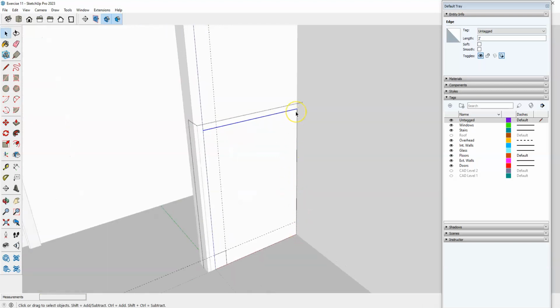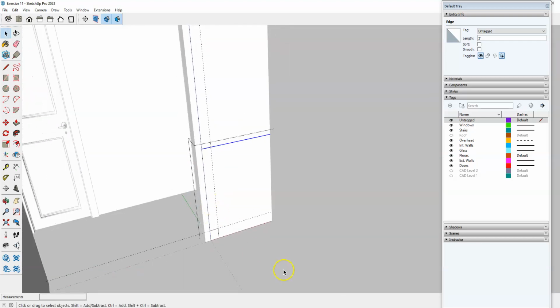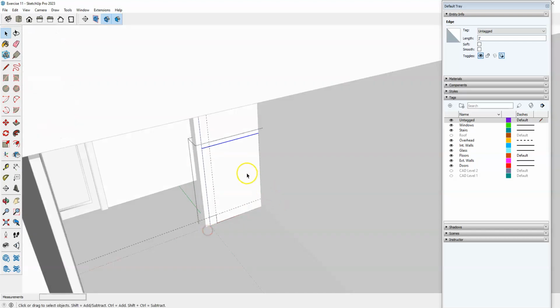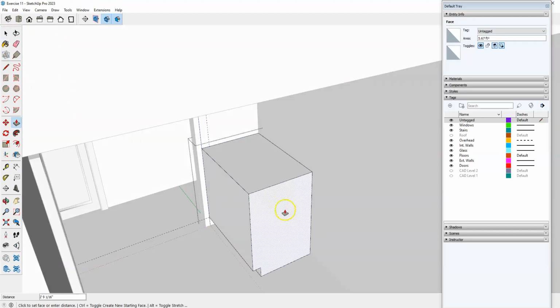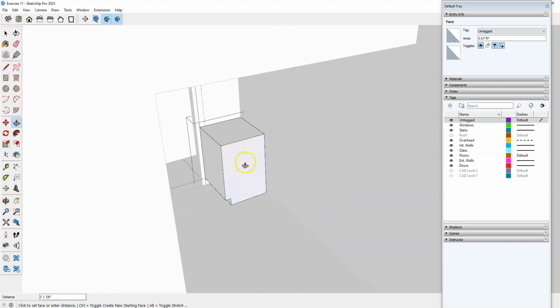So I guess that total then would be 34.5 inches for just your base cabinet. And now I can start to pull this across, and that'll start to give me whatever the length is that I want those base cabinets to be.